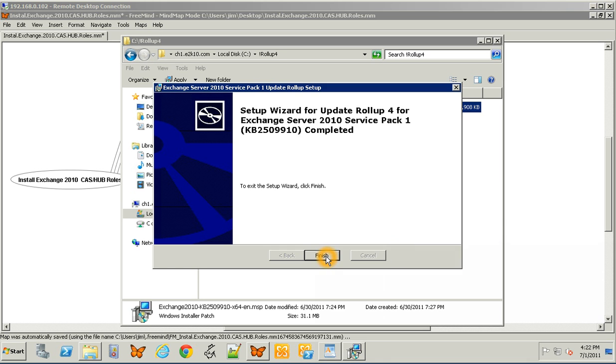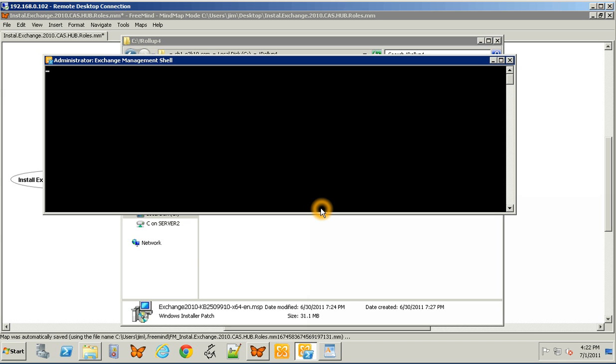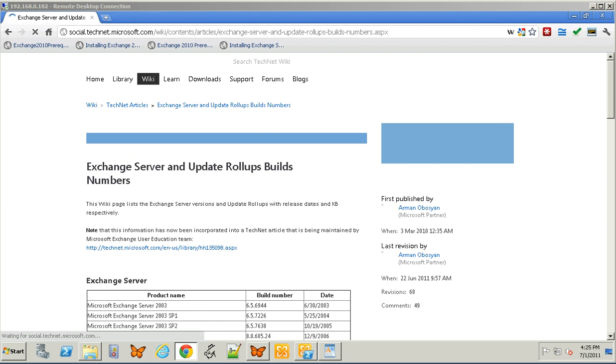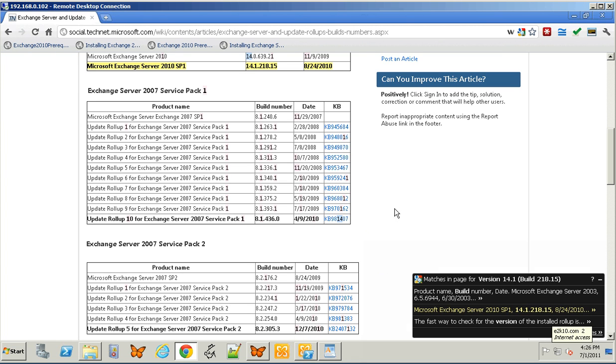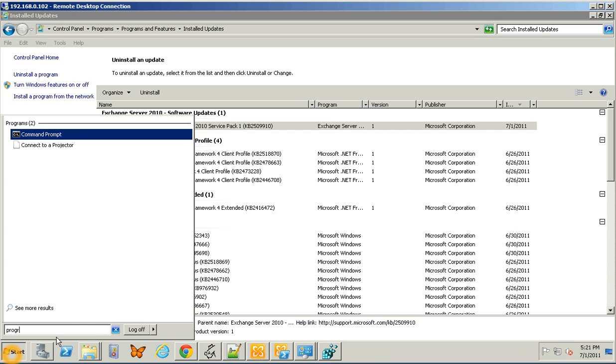Wow, that took forever. We're finally done. Let's see if it's going to call it a reboot. And it didn't. Let's go check the Exchange version. So 218.15 is still SP1. This list doesn't have the rollup in here. Let me reboot.